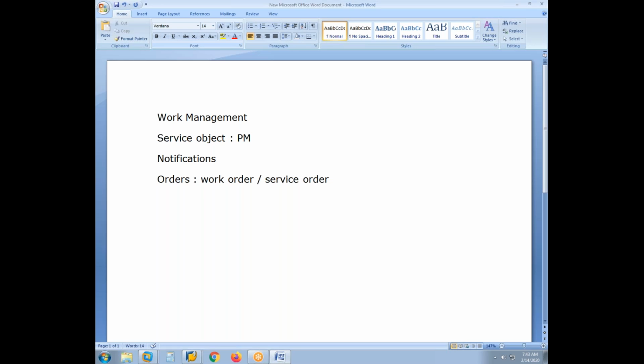The notification is basically a document which is created for the planning plant. As you know, in plant maintenance, our organizational unit is the planning plant. We have the maintenance plant and the maintenance planning plant. The maintenance plant is basically the plant in which the equipments are located. It can be an in-house maintenance plant or it can be a plant corresponding to a geographical area.